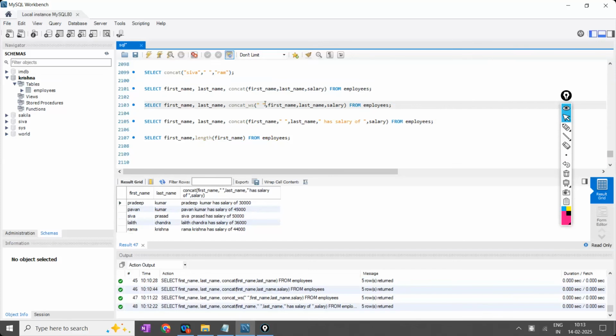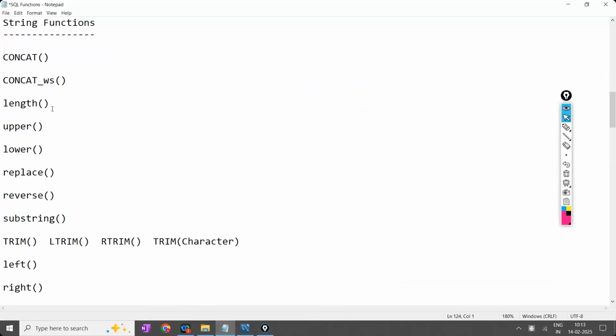Next, now let us move on to the next function. What is the next function? It is length. I already explained this one. Length means it is going to give the length of characters.